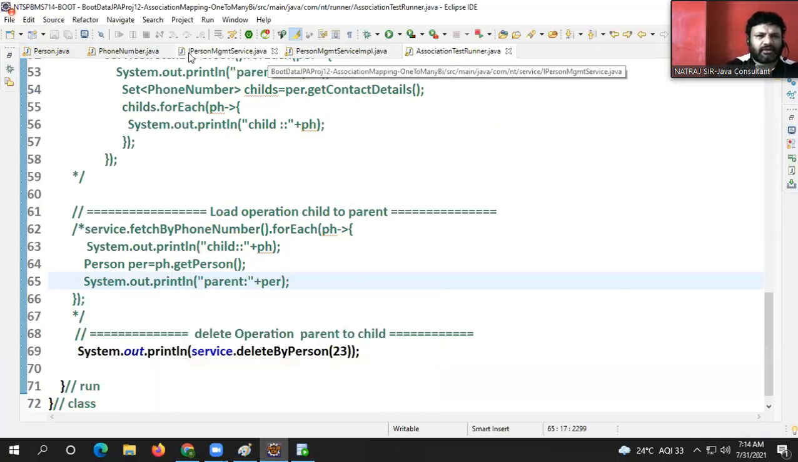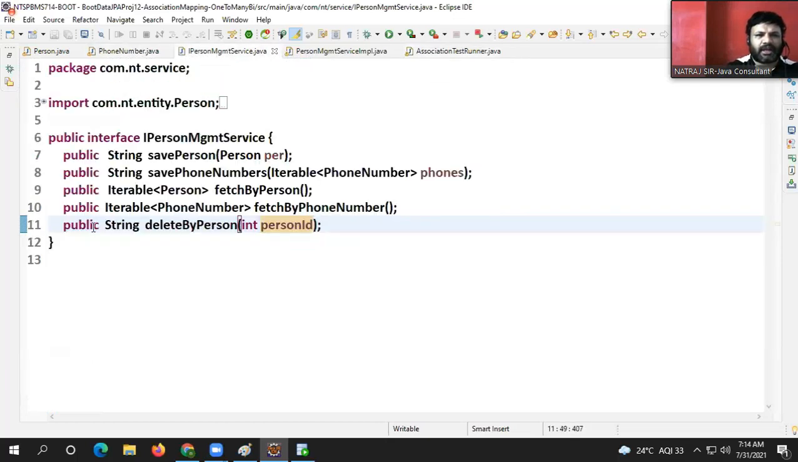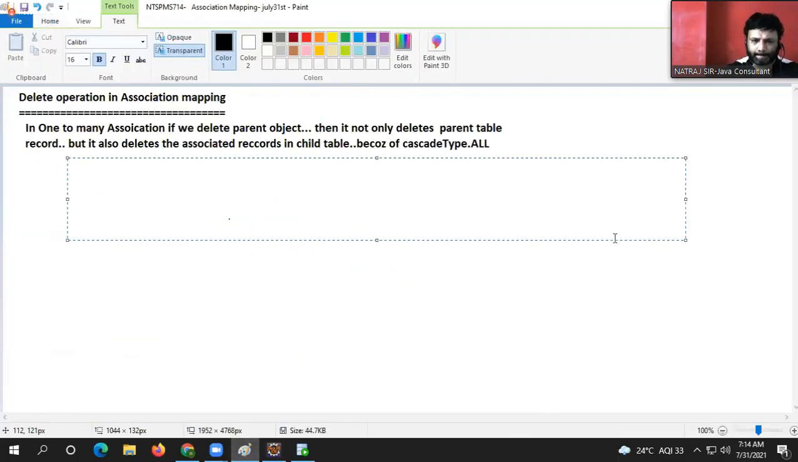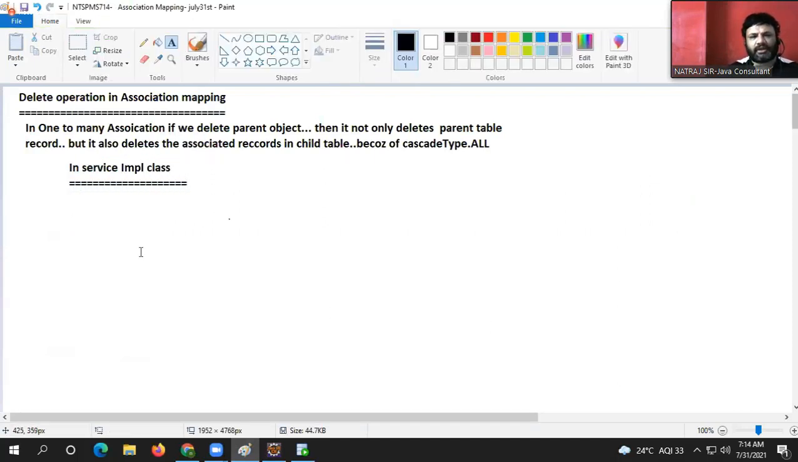Okay. So ultimately, what should I give? The person message, in the service IMPL class.